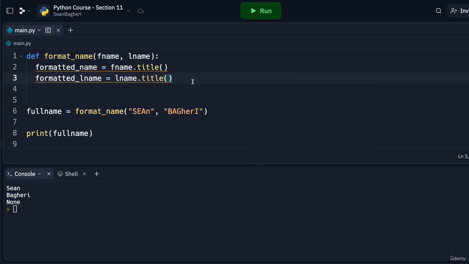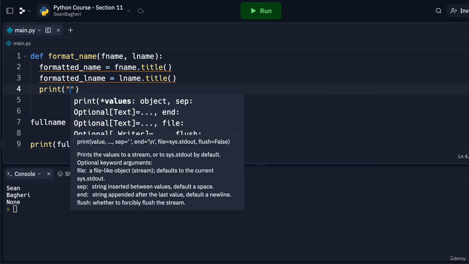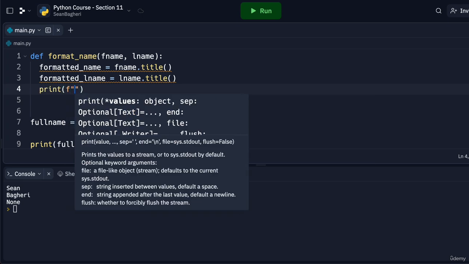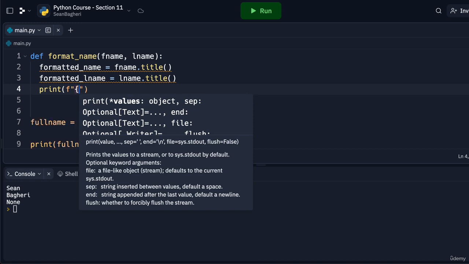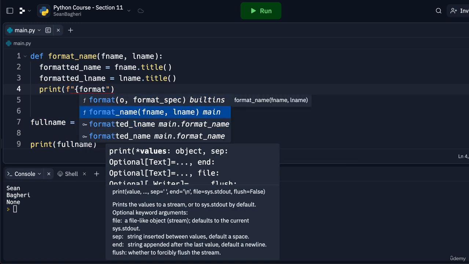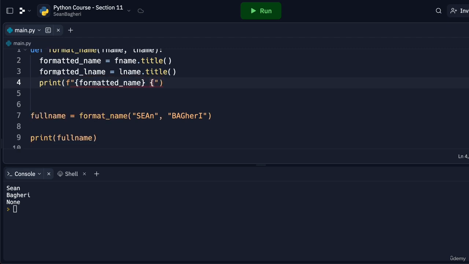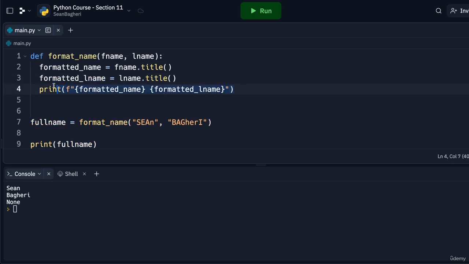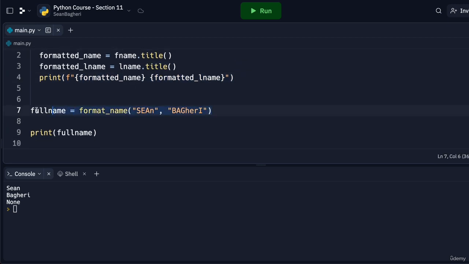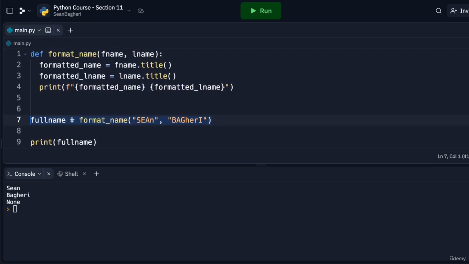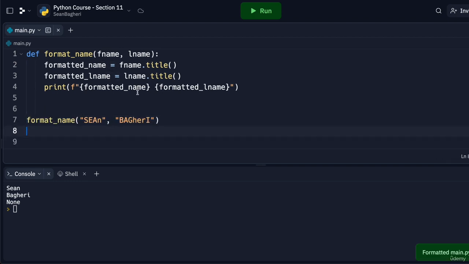Now let's actually print this. We're not going to use an output right now, but if I, for example, do this, print formatted first name, there we go. And let's give it some space, and then we're going to say formatted last name. And here we go. So if I print this, let's actually print this. There you go. So if I actually do this, we're going to get full name and run this. Let's just get rid of this. All right, there you go.